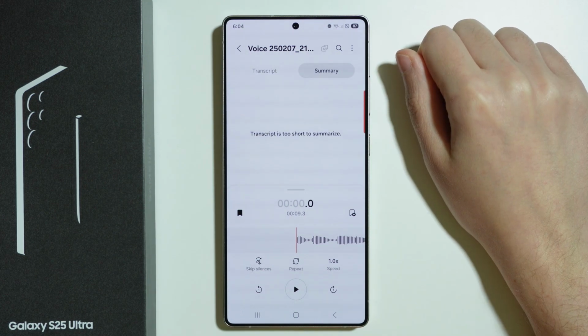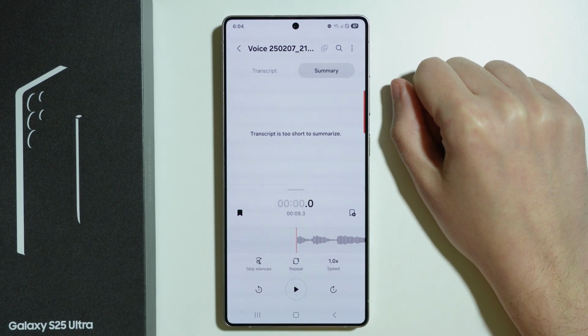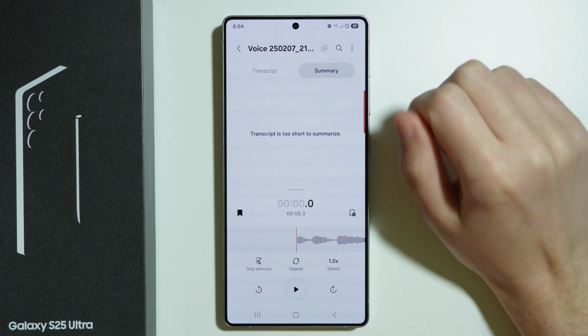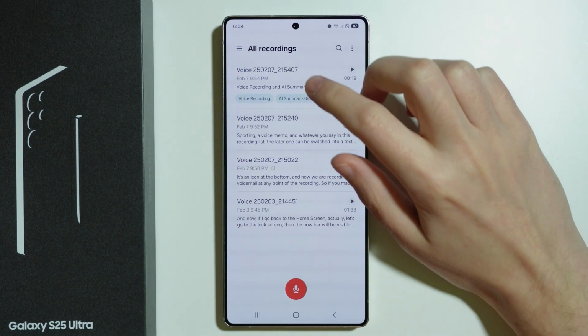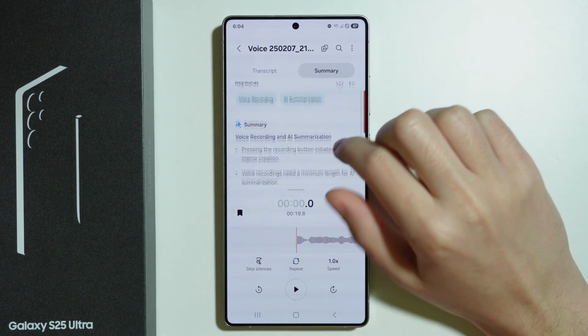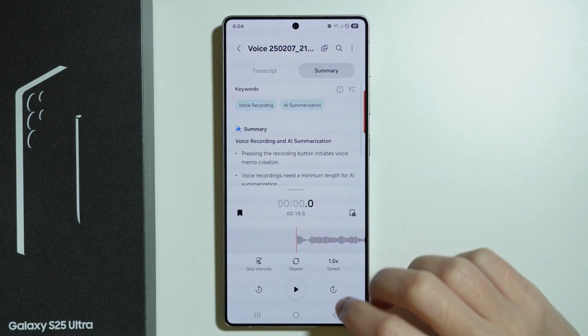Besides that, we also have summary. In my case, this voice recording is quite too short to be summarized, but if it's a little bit longer, you should be able to get a summary made by AI. And over here you will find those points.